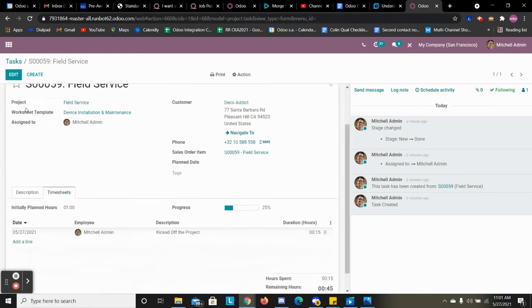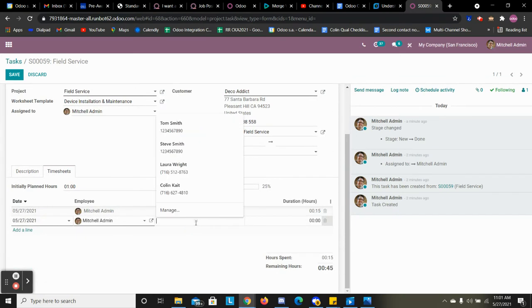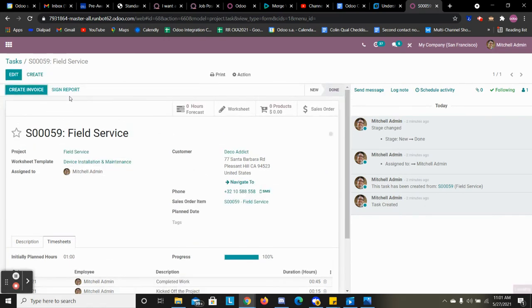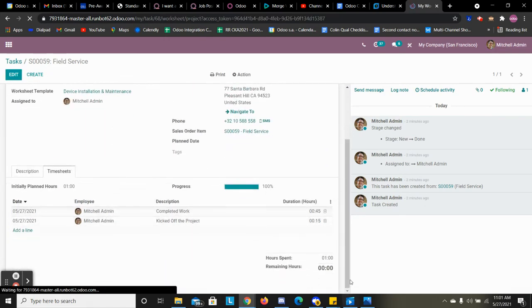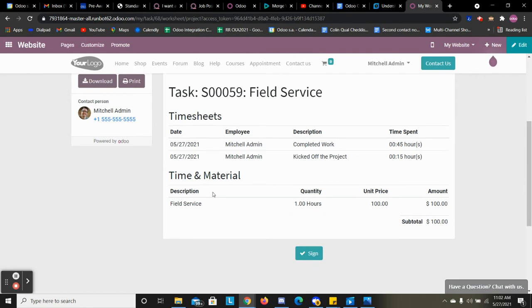So once we go back to our, as I add time in, for example, I will add another line item in. We can do this from the app as well. So I'll do completed work. Obviously, you can be more specific with your items based on how you currently record. So now we have this report total here, and now we see that it added the additional line item to the report in the timesheets, and it updated our time and material.